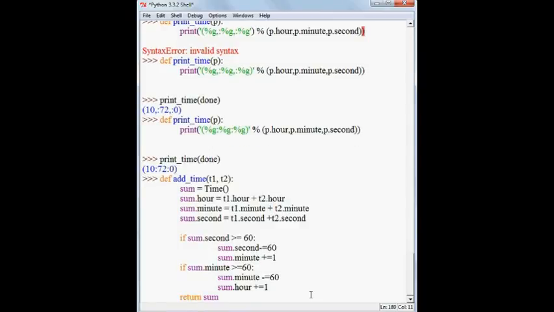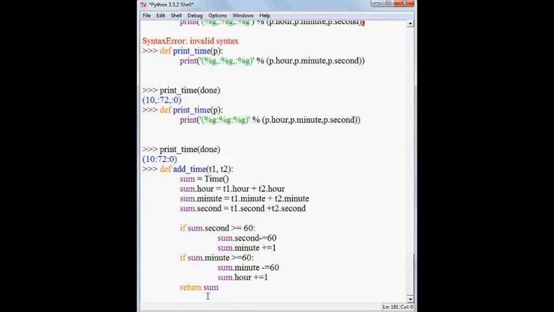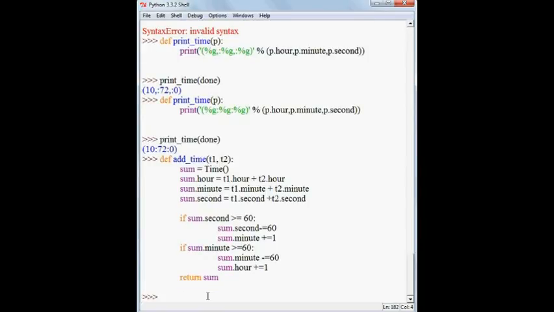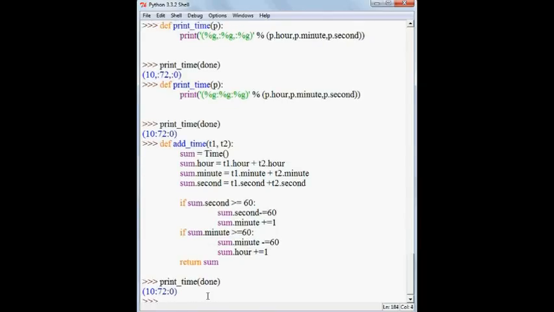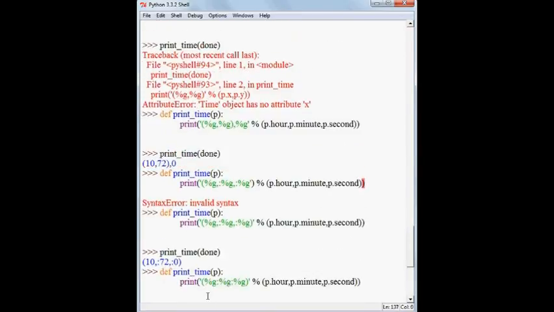Okay, then return sum. And this function is starting to get big, but it is correct. So we will see a shorter alternative of this function later. So now let's save this. Now let's call the function again. Sorry, first we have to call the add_time function.